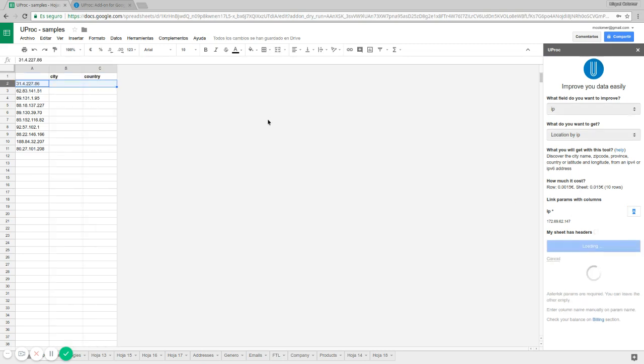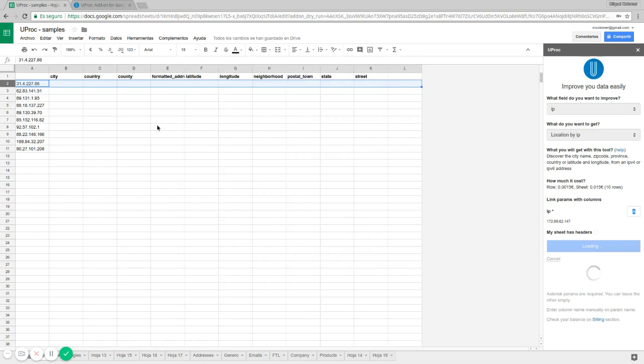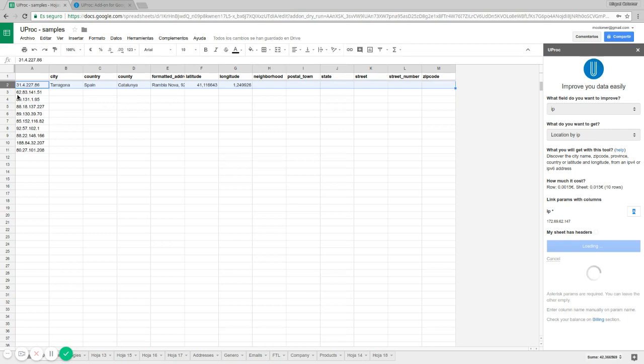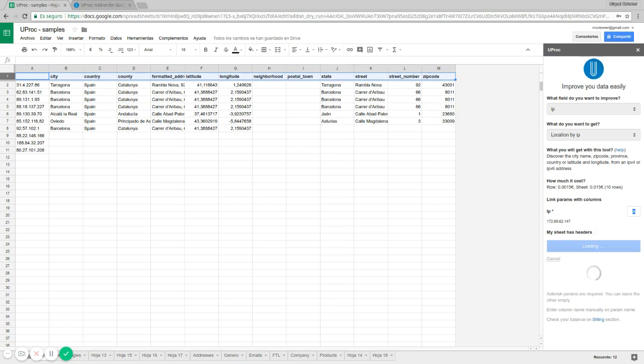Add-on will communicate with UProc to process your data and will create new header row if not present, add results, column names, and process all rows and add results to columns. You can process as many sheets as you want in your document, but don't forget to ensure that balance is available in your account.